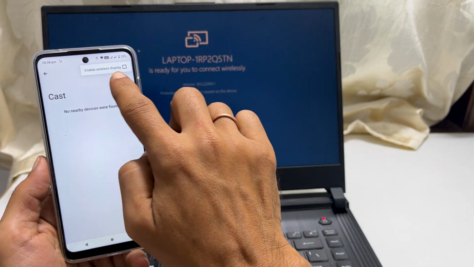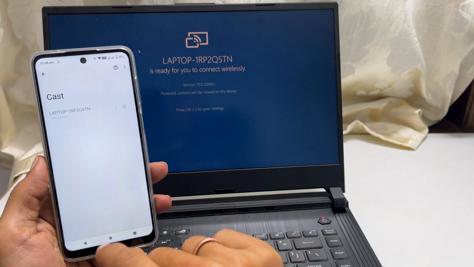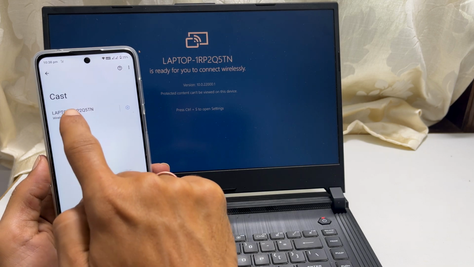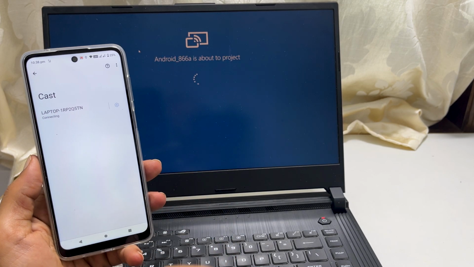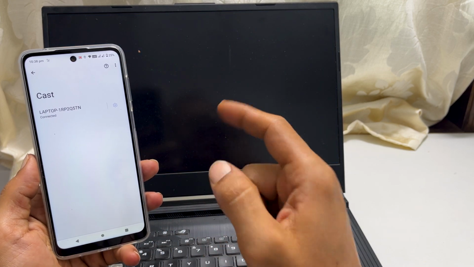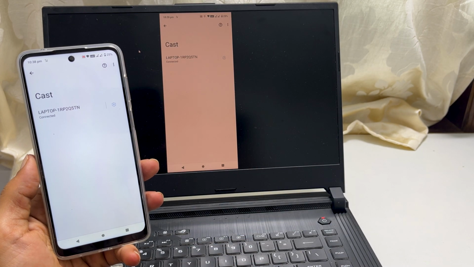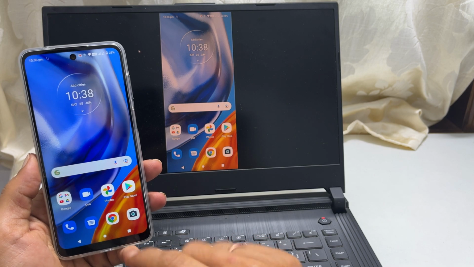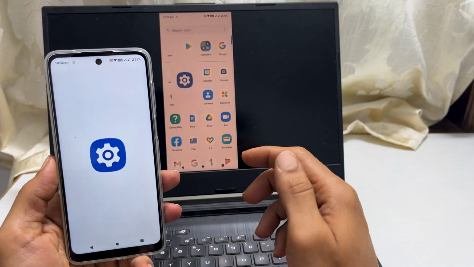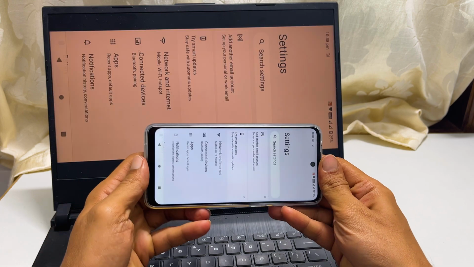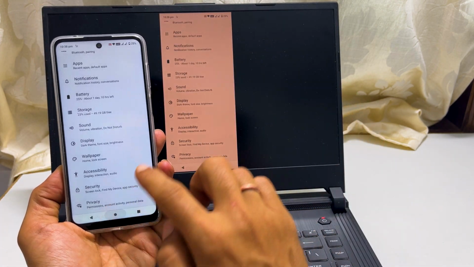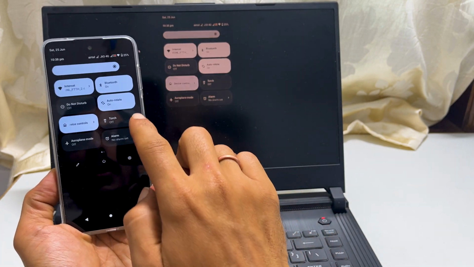Enable Wireless Display. It will start searching available networks. Once it detects your laptop, tap on it. It will mirror the Moto E32s screen to the computer. If you change the phone orientation with Auto-Rotate enabled on the phone, the direction on the laptop will also change. To stop screen mirroring, go to the Quick Panel and tap the Screencast again.